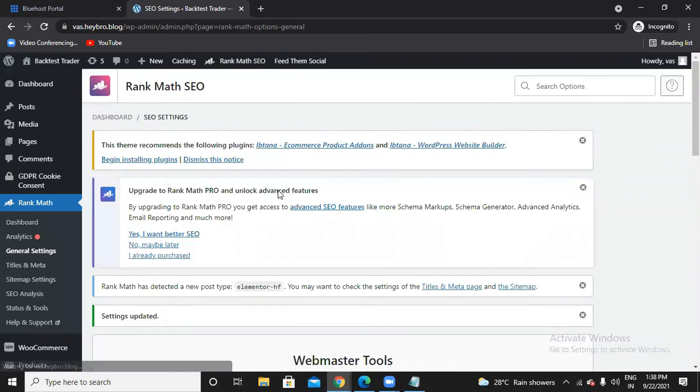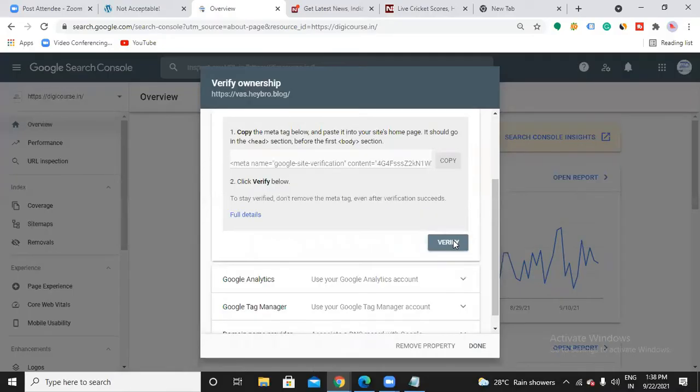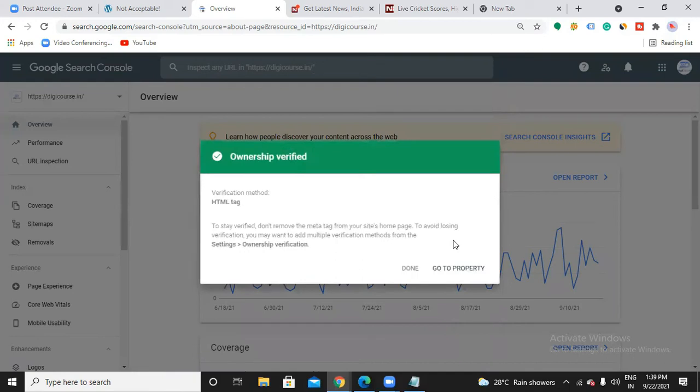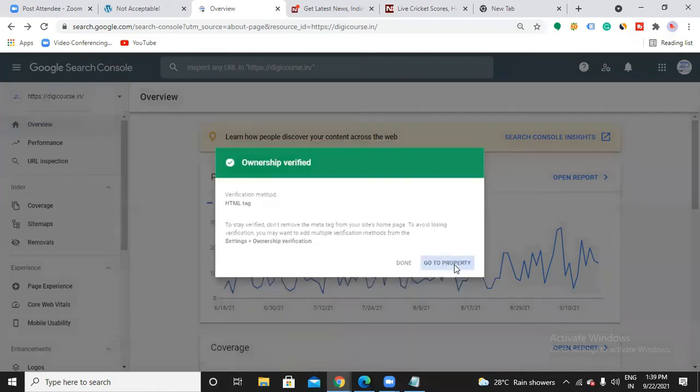Cool. Let's go back to our Google Search Console now and click on Verify. Checking verification. Cool. Ownership verified. Now we have successfully verified that we are the owner of that website. So click on Go to property.